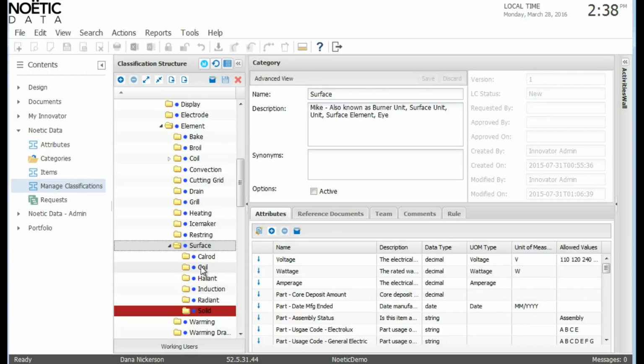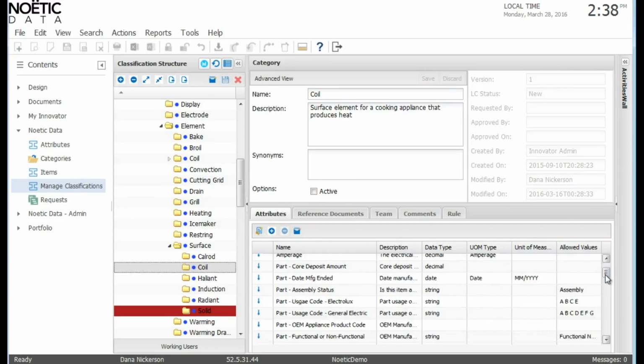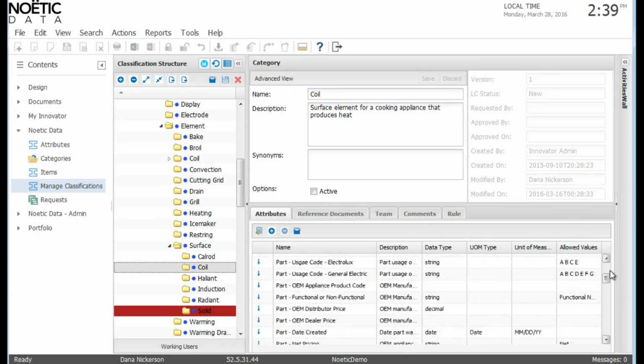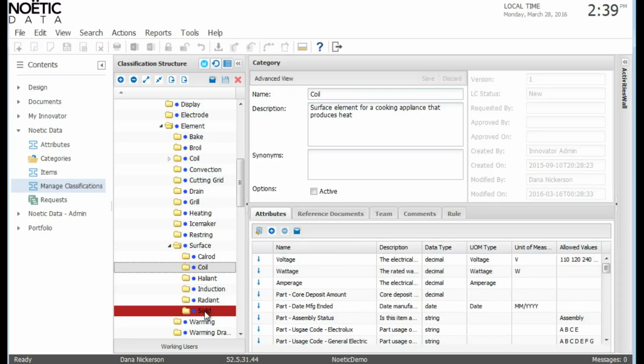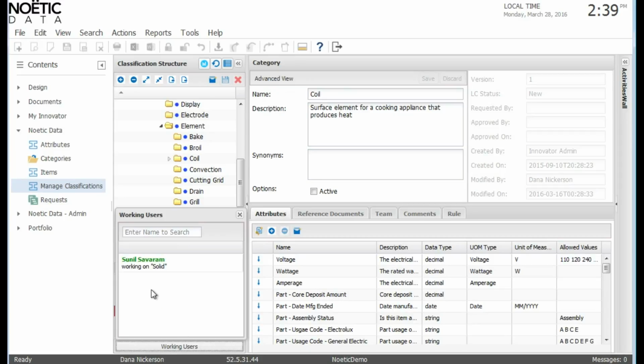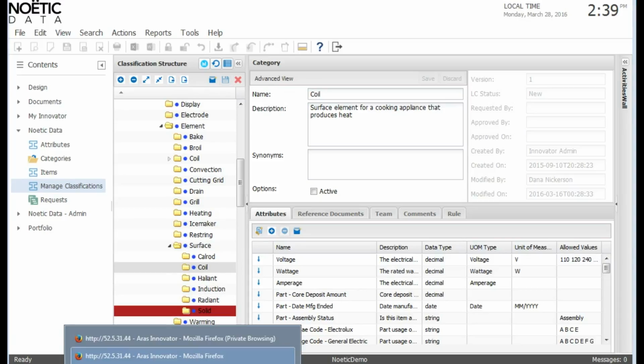You can see down below here that there's a red area. These are all my attributes that I've assigned at the coil. You can see down here that there's a red line. That red line indicates that another person is working on that classification category. This is what we call collaborative classification. This is extremely useful when you're building a classification structure so that everybody is on the same page, but yet they're not stepping on each other.